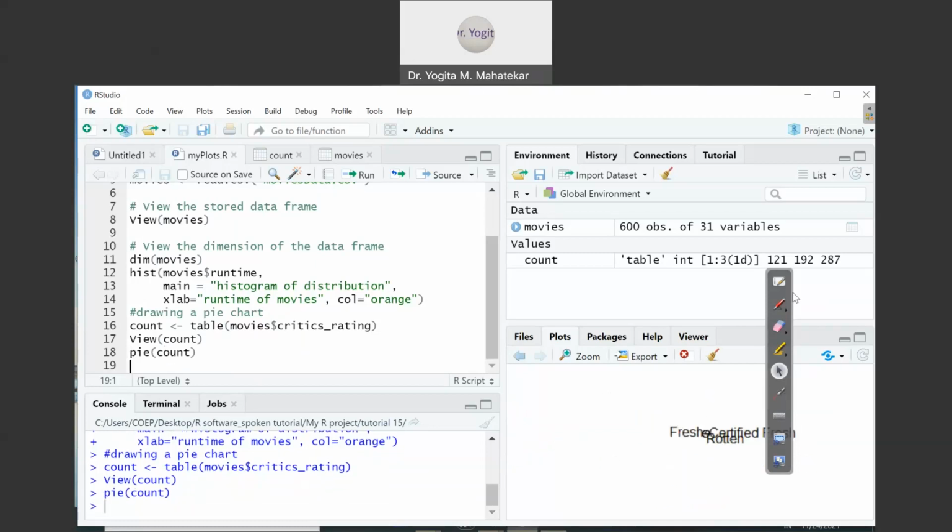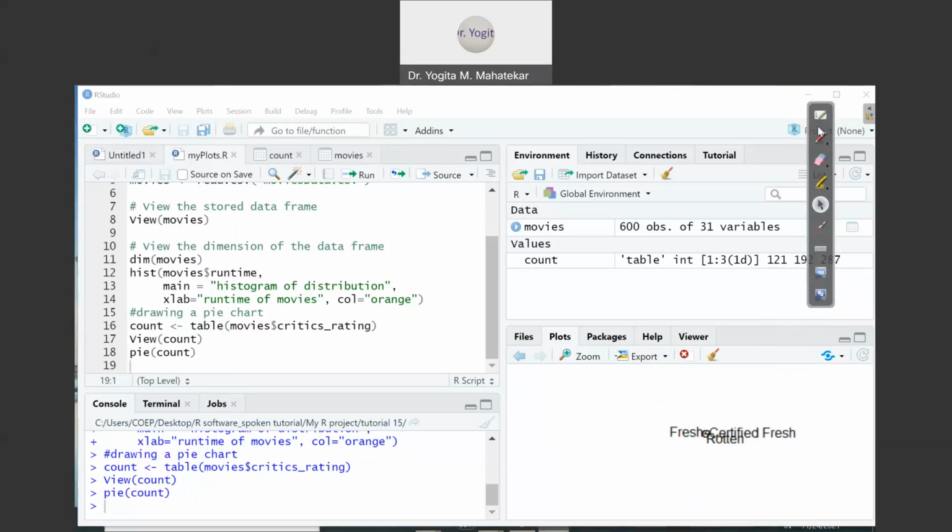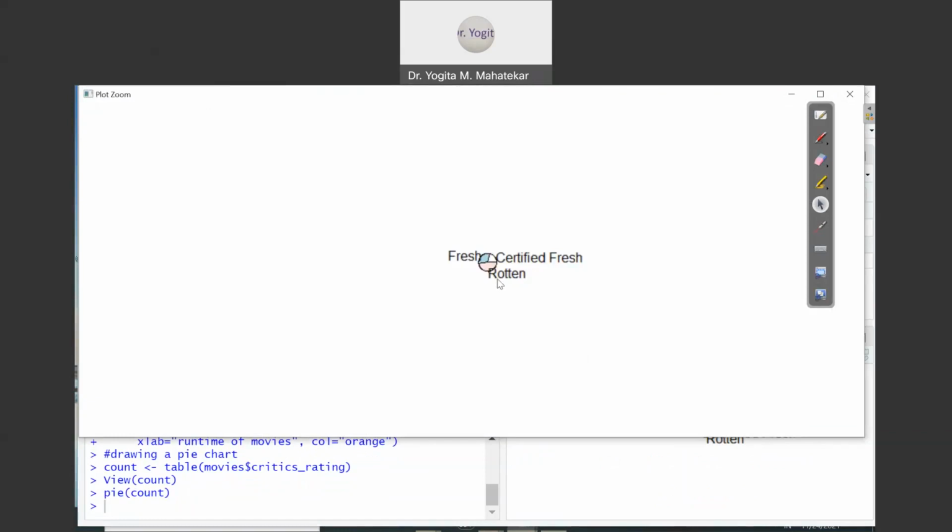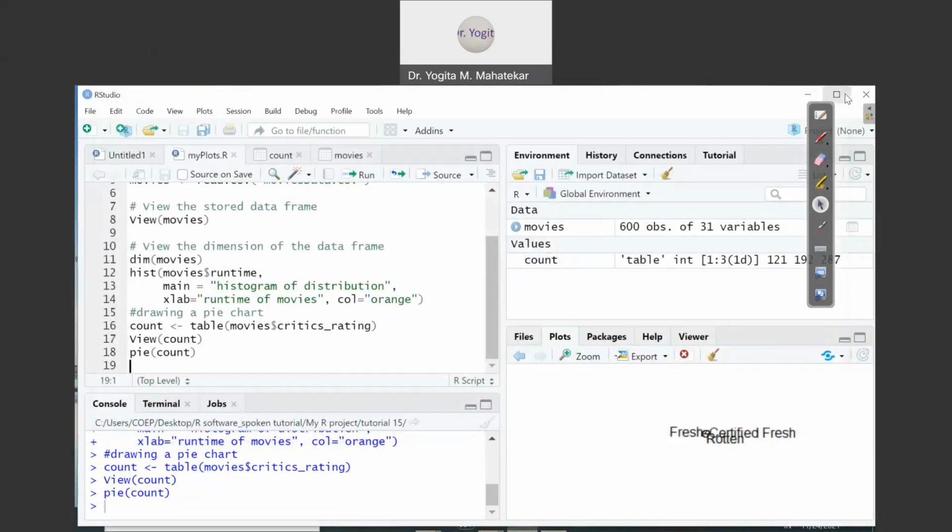So here in the Files and Plots window, you can see the pie diagram is drawn. So this is how to draw the pie diagram for the corresponding column and the corresponding variables, and how to calculate the frequencies that I have shown you.